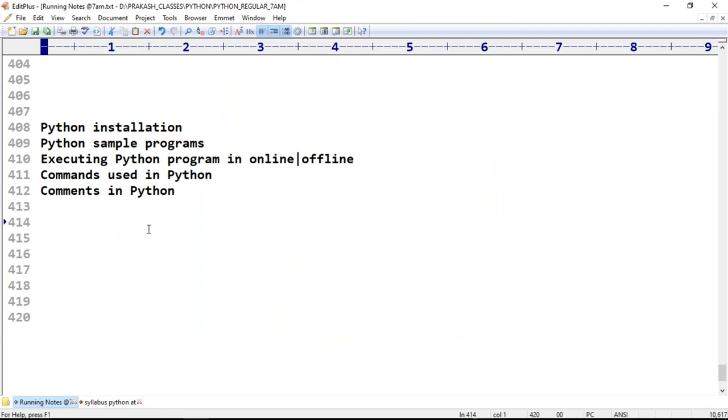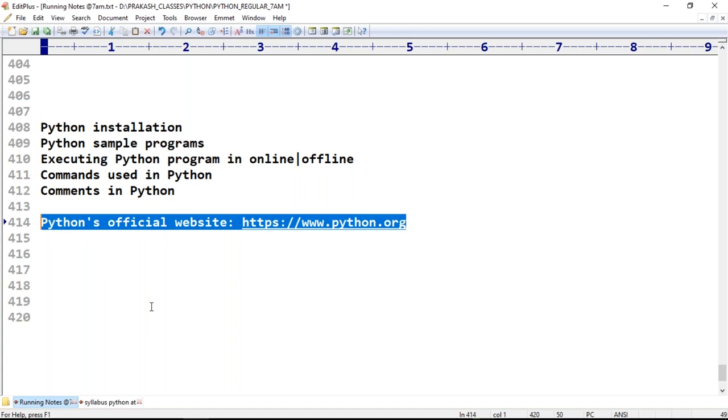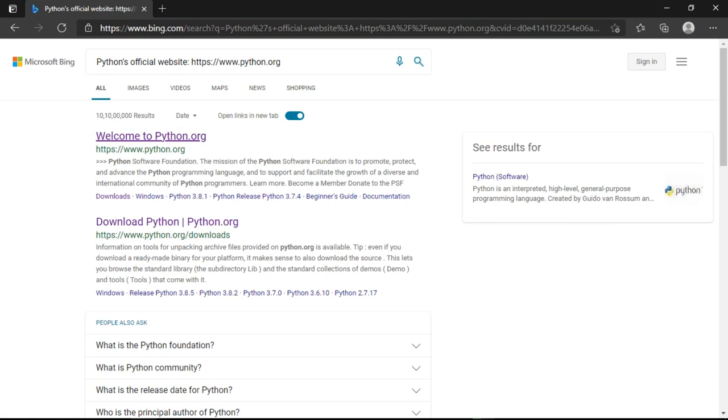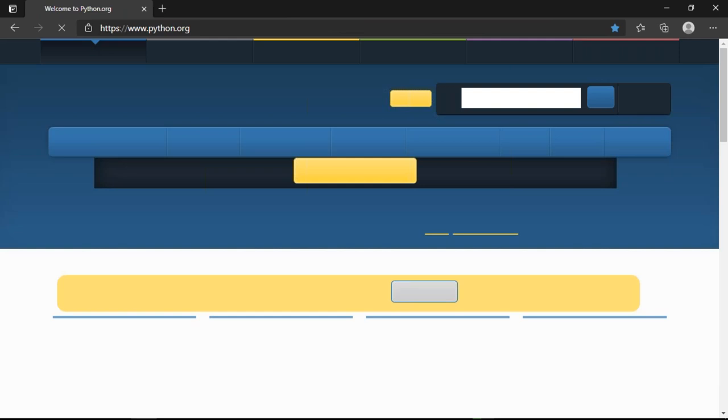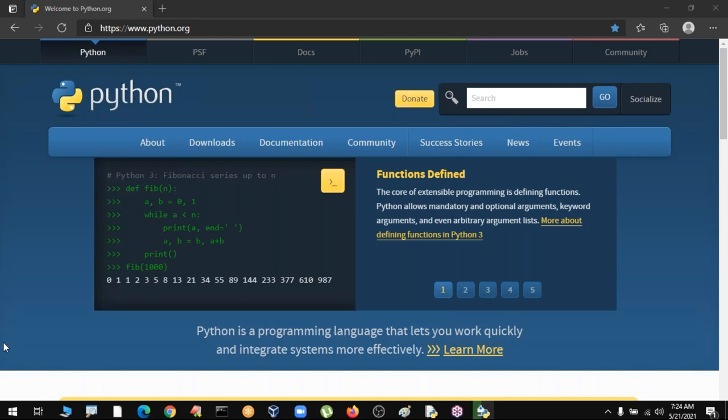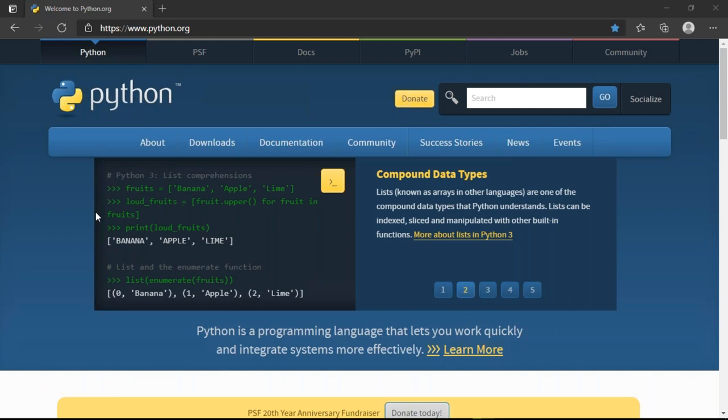Meanwhile, which website can we use to download Python software? Do you know the URL to download Python software? It is nothing but Python's official website. What is that website? https://www.python.org. python.org is the official website to download Python software. Let me copy paste that into the browser. Yes, this is the official website where you can find your Python. Here you can observe, this is the Python website.